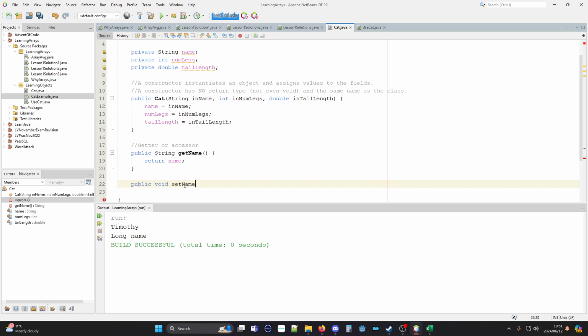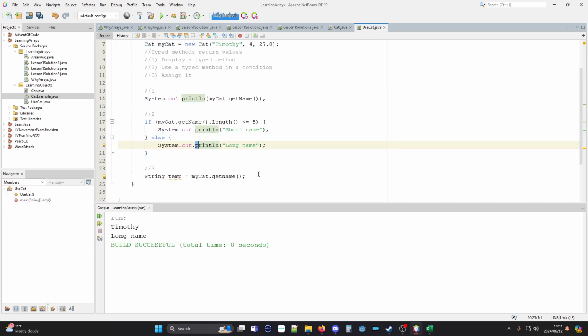Set name. Okay, and I can't set the name without some kind of information. So we're going to have a string, and I'm going to call it new name. And I'm just going to say name equals new name. All right, and what's going to happen when I call set name, I'm going to send it a value. That value is going to be put in there. It's going to print it. So let's go back to use cat.